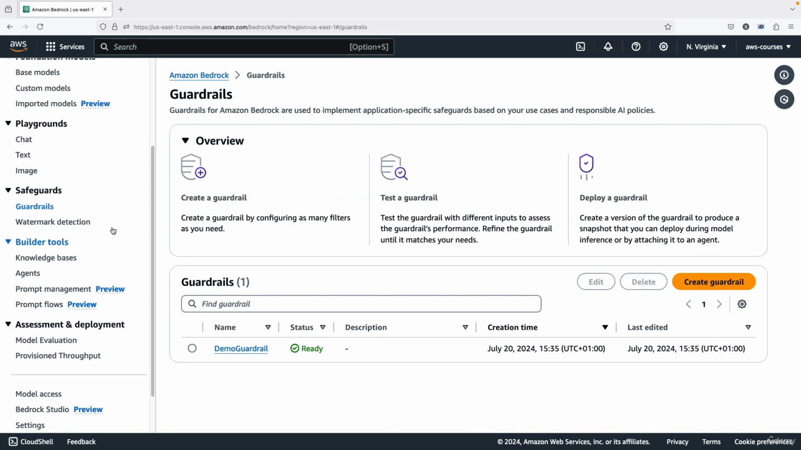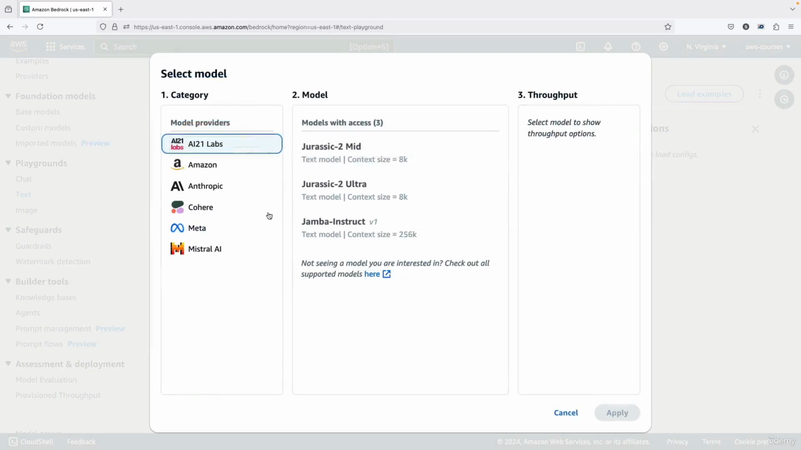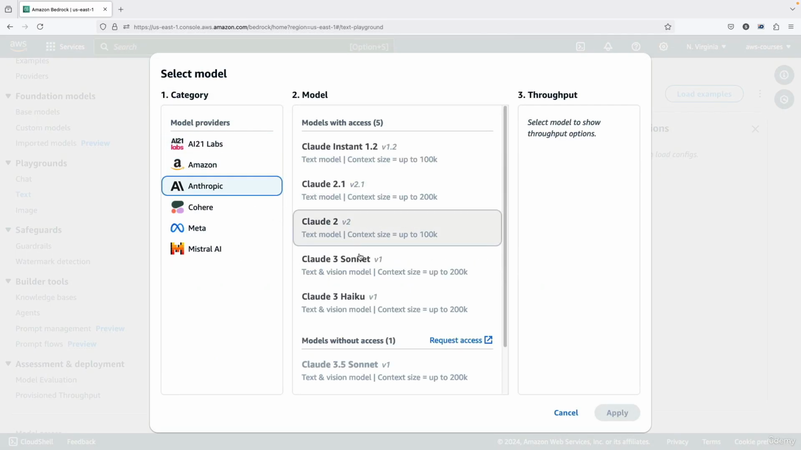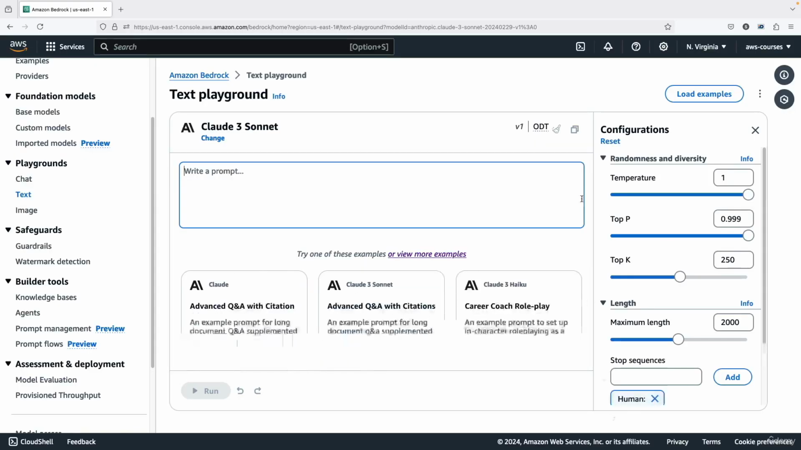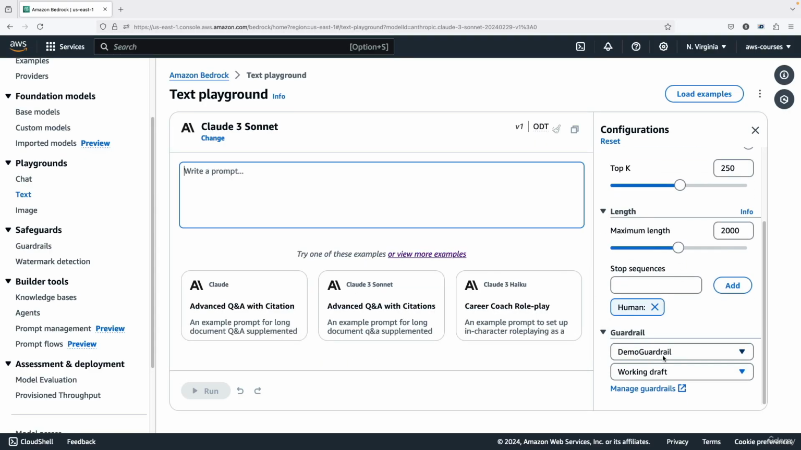I just want to show you another way to test the guardrail. If you go into text and choose, for example, again, Anthropic Sonnet, apply it. On the bottom here, we can choose a guardrail and apply the demo guardrail. And actually, you can apply many guardrails at a time if you want to stack them up.